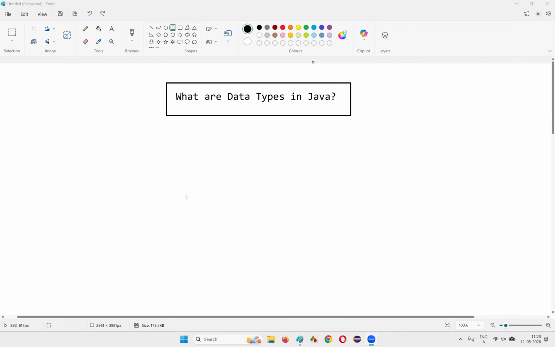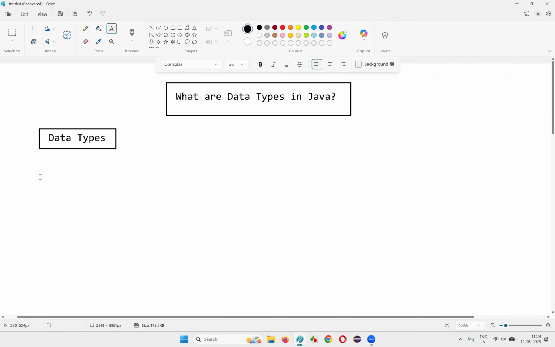In this session, I am going to explain what data types are in Java. So let's get started. What exactly are data types in Java? As already explained in the previous session of this course, based on the type of the data that you want to store into the variables, variables in Java need to be declared with an appropriate data type.